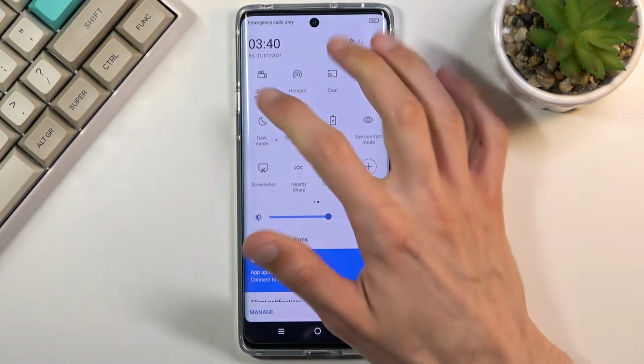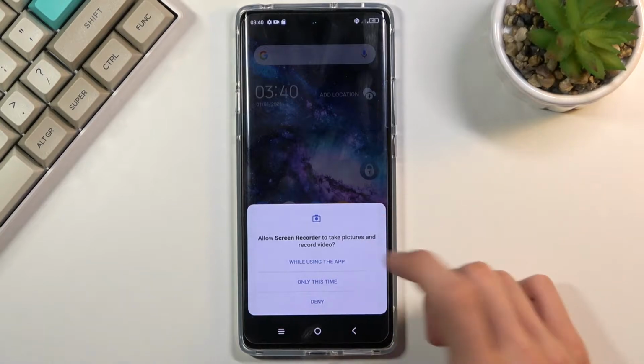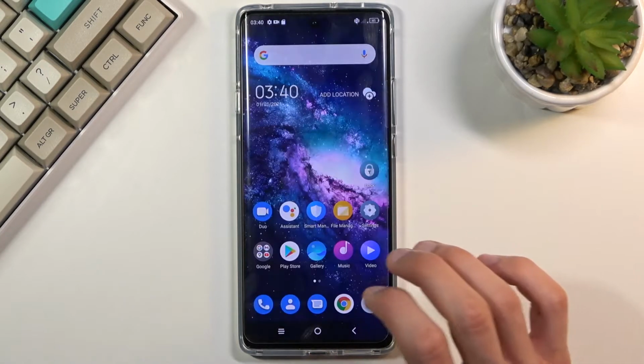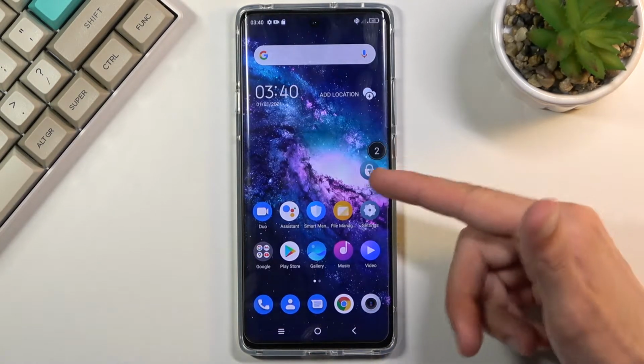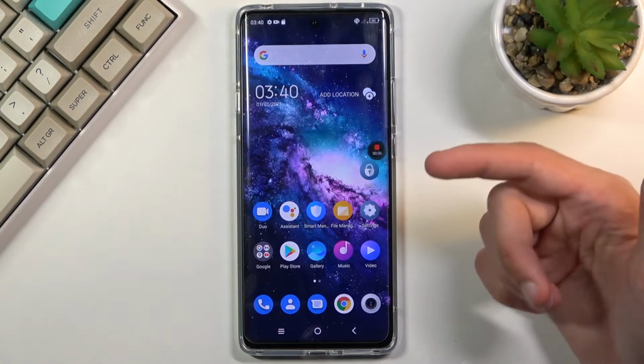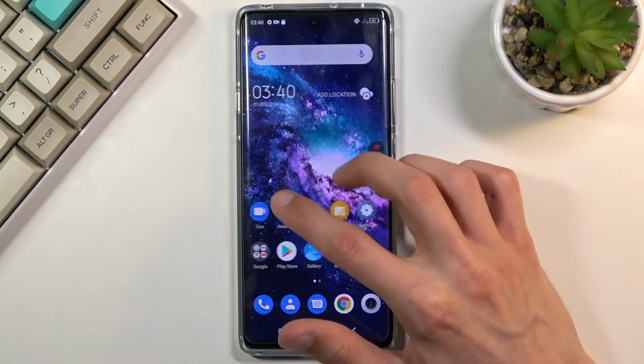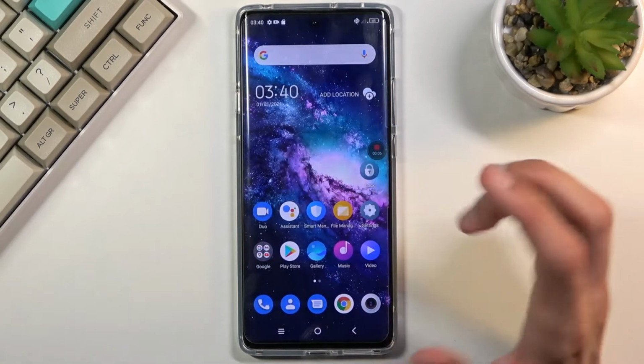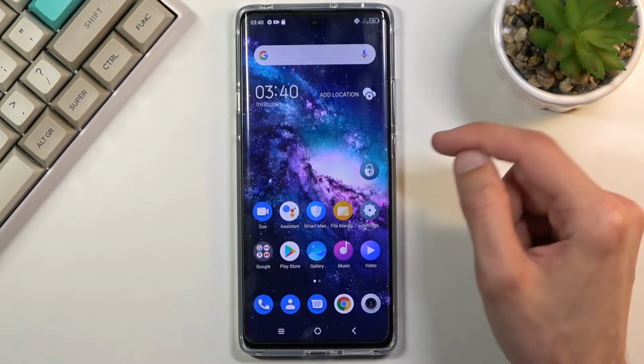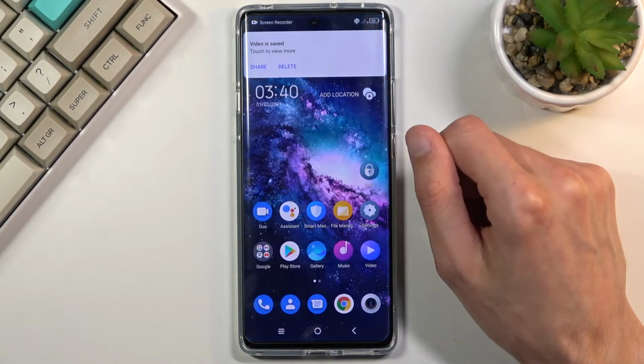So once you find it, you can tap on it, allow access to whatever it wants, and it will start a countdown from 3, and once it finishes, it's automatically going to record. So whatever you do right now is being recorded. Once you're done, all you need to do is click on this to stop recording.